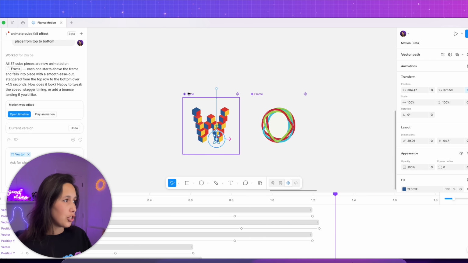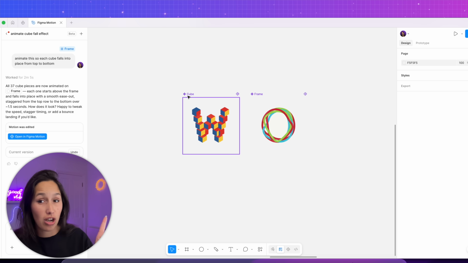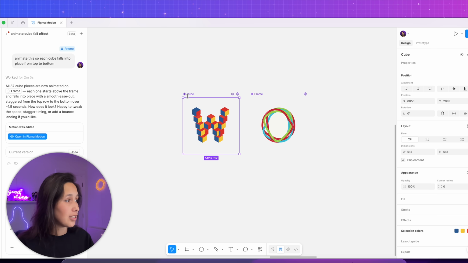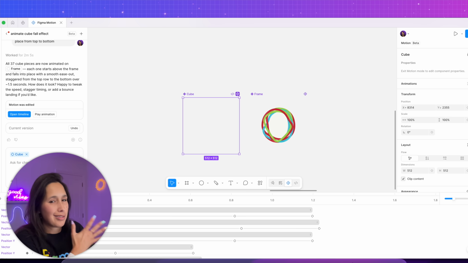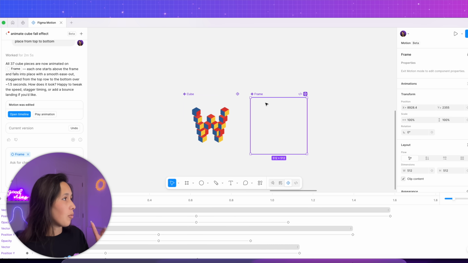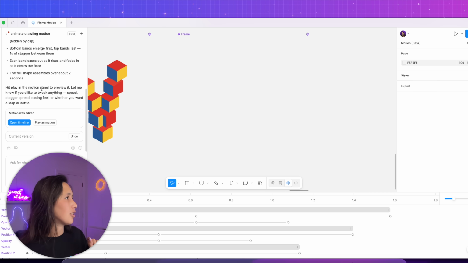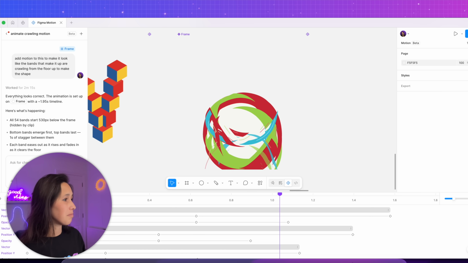Then I put this into a component. Now, one thing to note, because this component actually starts off where there's nothing on the canvas, if I click on it and go into motion, if my header is there, it will look as if it's empty, but it's just because that's the starting state of it. So no need to fret. For this one, see, empty. What I said for this one is I asked it to add motion to it so it looks like the bands that make it up are crawling from the floor to make the shape. Let's have a look.